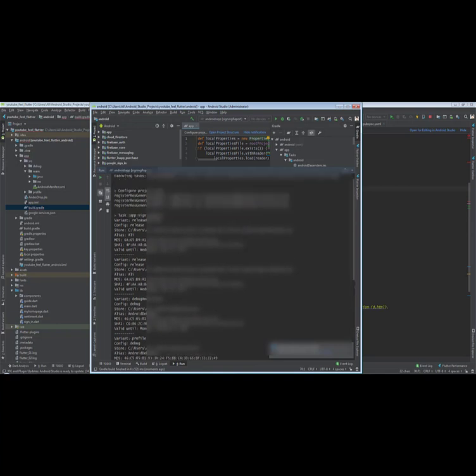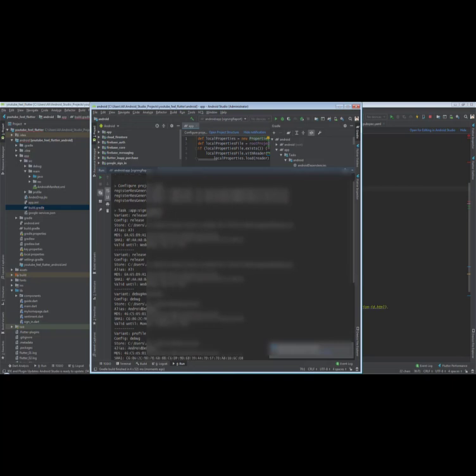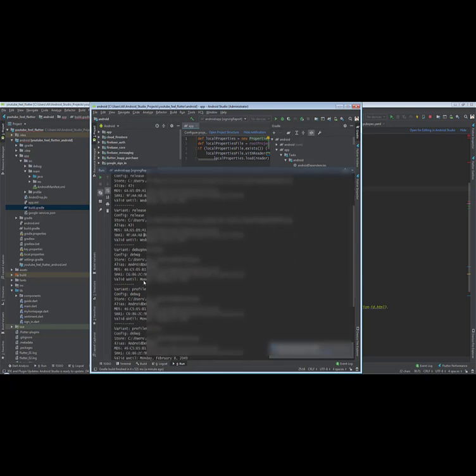As you see, we have lots of segments for SHA1. The one that you need is variant release and config release. You need to have SHA1 in this section. So you just copy this SHA1 and use it in your Firebase.